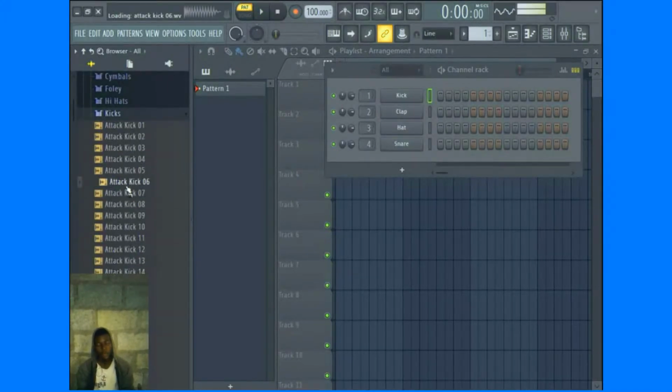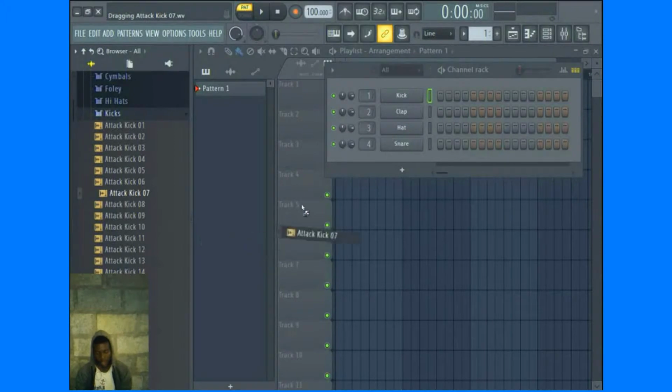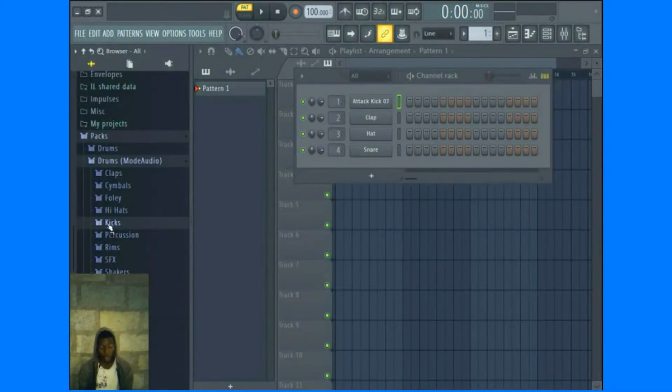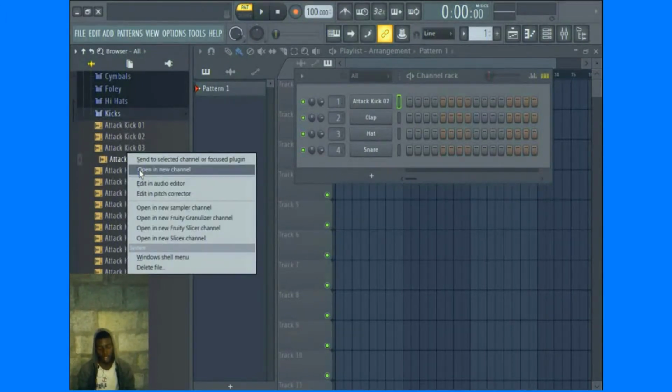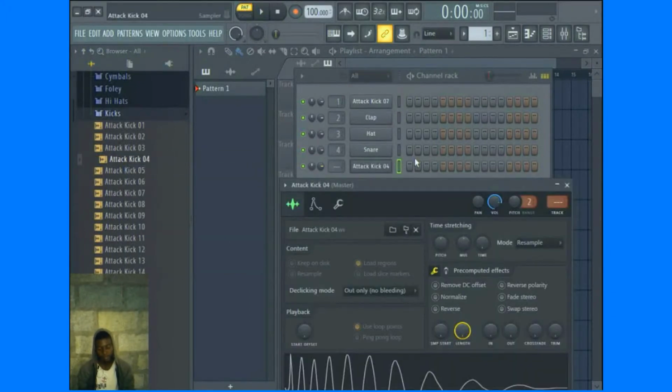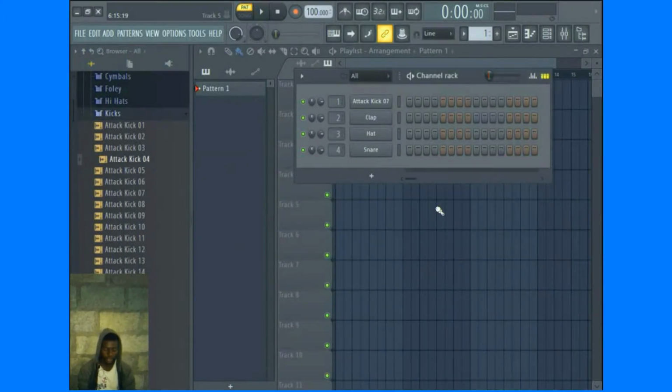So let's say I want to fit that kick into my track. I left click and drag, throw it on this right here. This is the channel rack. Just throw it right there. So you can also get these samples by, if you first right click and hit open in new channel, and it's right there. Let's then look at the channel rack. We're going to touch up on VSTs while looking at the channel rack, don't worry.